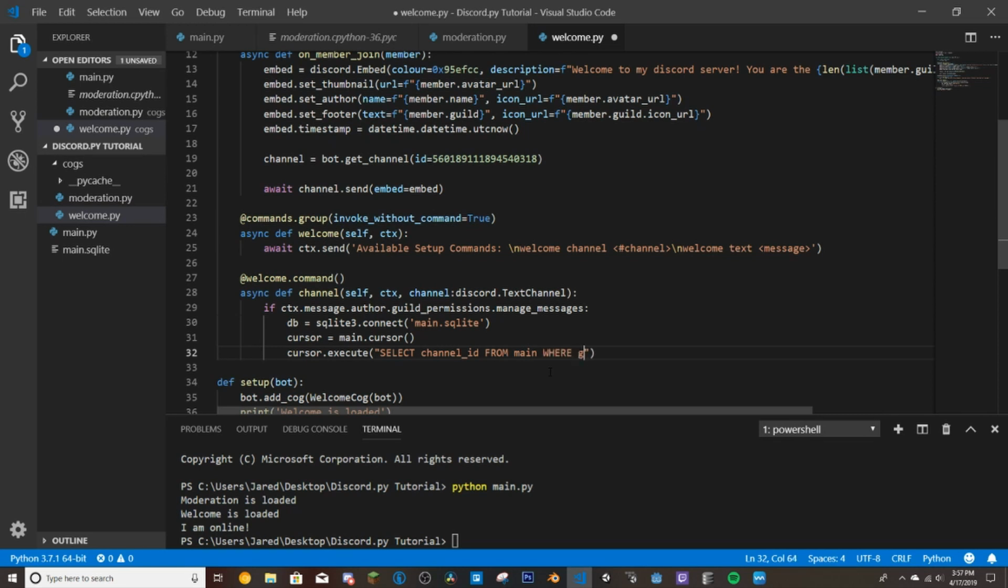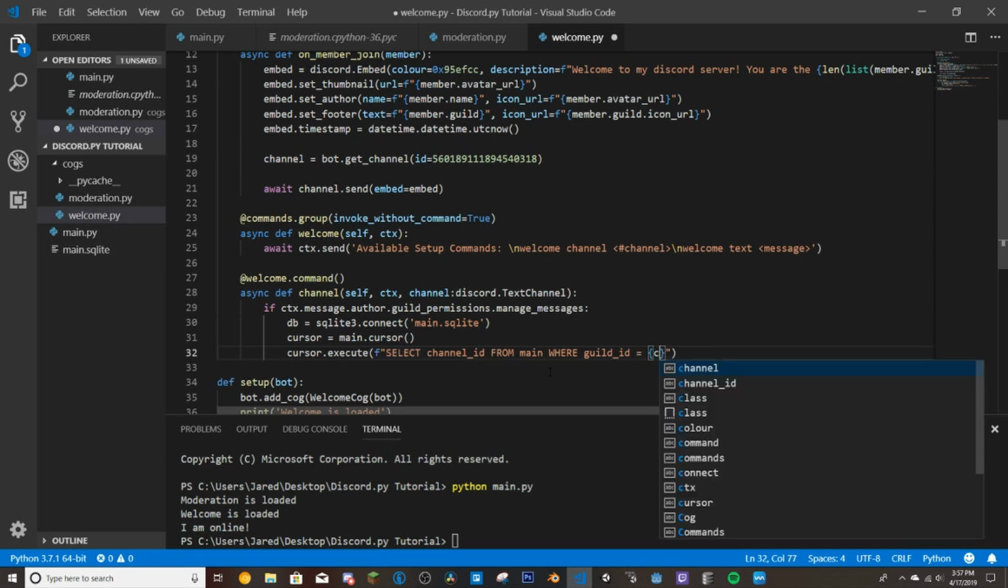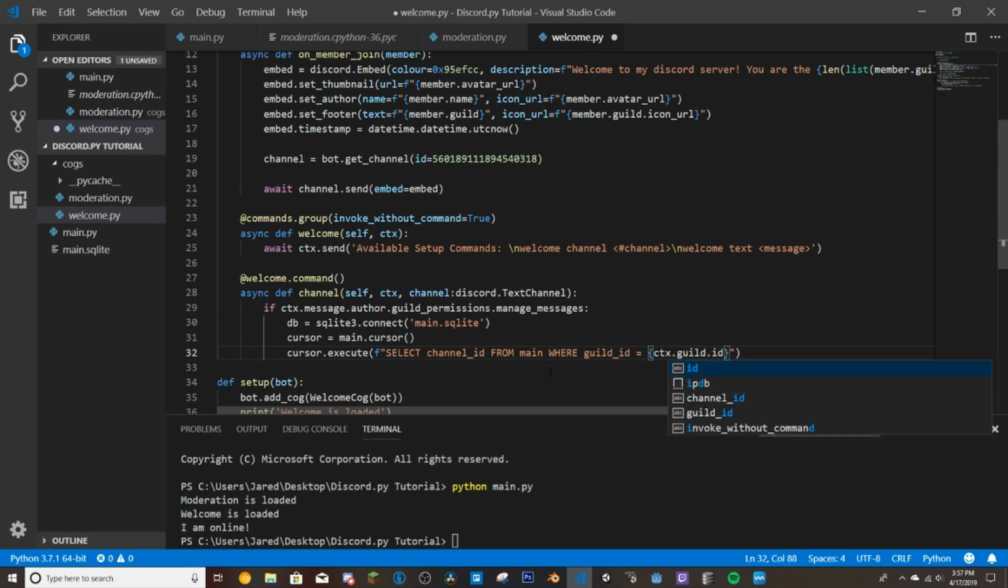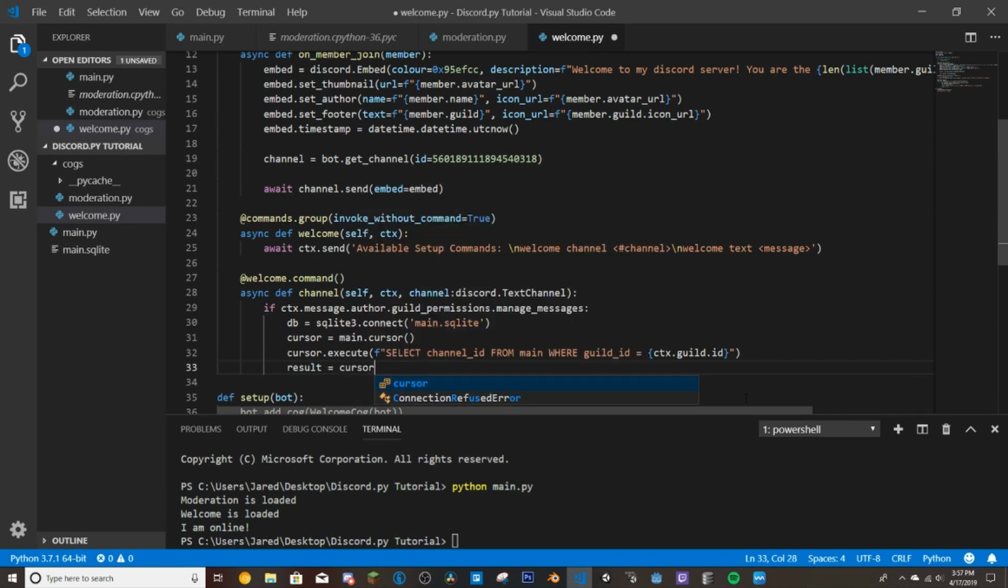And then WHERE guild_id is equal to, and this will be ctx.guild.id. So if the ID next to the channel is equal to the guild ID the command was used in, it's going to select that. So once we do that, we'll need to do result equals cursor.fetchone. So this just gets one result.